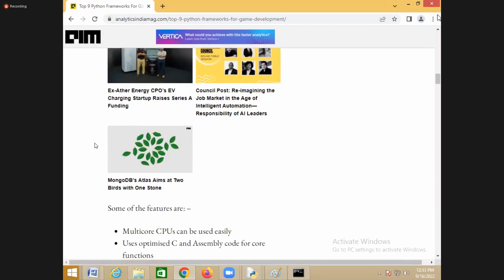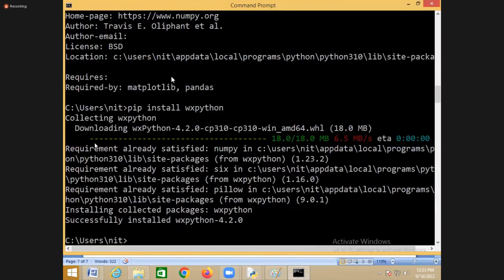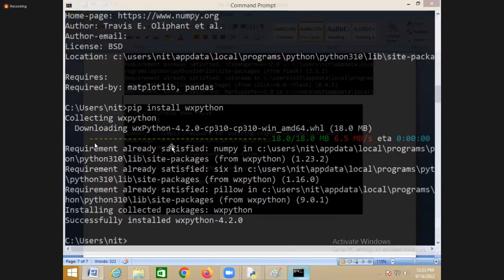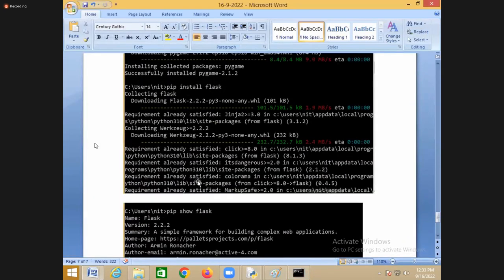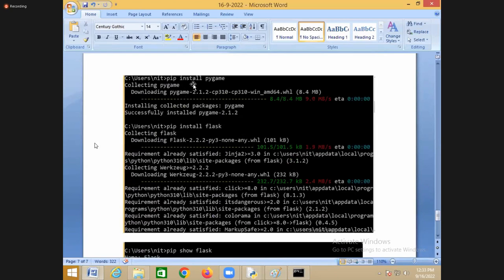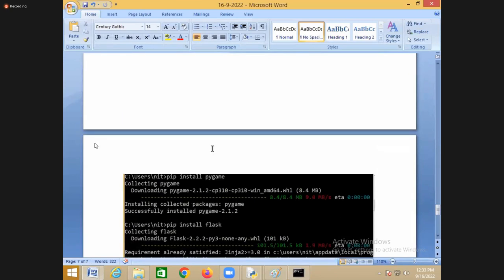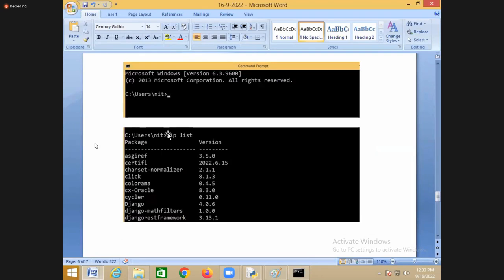And how are you installing all these libraries? By using which command? Pip command. Pip show will give you the information about that package. If you want to install, use which command? Install command. And if you want to see the list of packages installed, then use which command? List command. This list command will show the list of packages available.